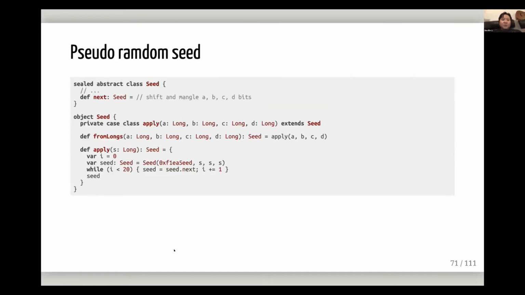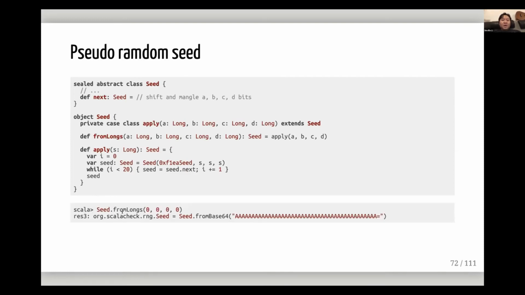So we look into the Seed implementation. Obviously, it has a next method which returns the next seed by mangling some bits internally. And Seed itself uses 4 longs to represent the random seed, and of course a factory method that takes a single long. After a little more digging, I realized that if I pass in 4 zeros for the internal state of the seed, that reproduces the magical seed that's causing the problem. That's the all-A's seed, and that's what's causing the problem.